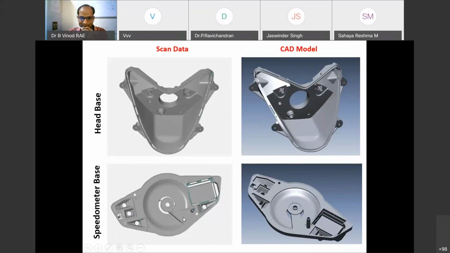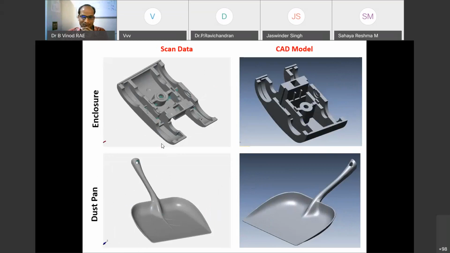This is a speedometer base. It's enclosed and a minimum size only. The feature dimensions are very small. The pin dimension has only 0.2 mm thickness. By using this scanner, features with this kind of minimum thickness are also possible. This is one consumer product, a toothbrush. We developed the 3D CAD file from the point cloud like that.